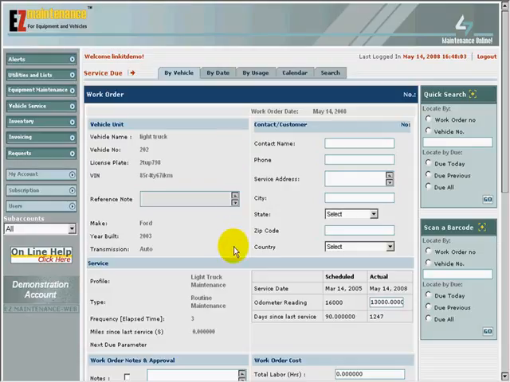The next data area on the work order screen is the Service data area. This shows some properties about what kind of maintenance the vehicle requires and what particular maintenance is being performed in the work order you're creating. Profile. This is the service profile for the vehicle for which you're creating the work order. The service profile is a complete description of the maintenance for a vehicle.